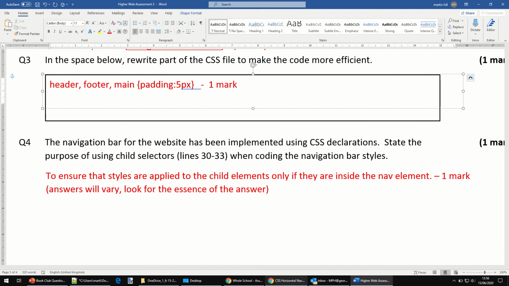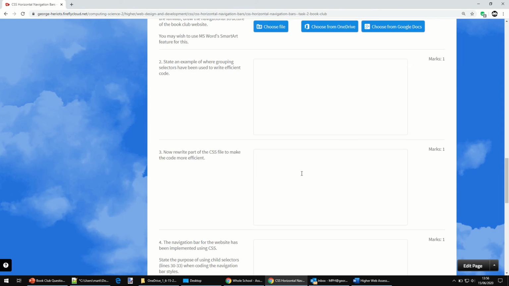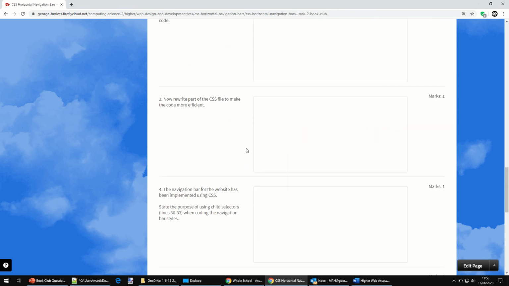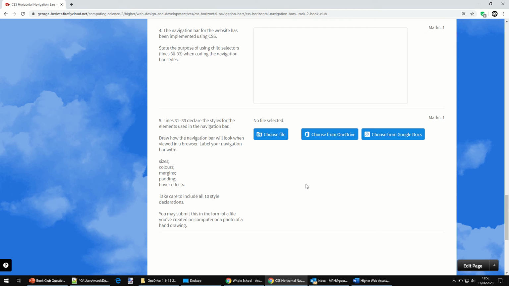Okay. Right, the last one here. This is quite difficult, and it says marks 1 here, but it's actually worth 11 marks in the marking scheme. So we have to draw how the navigation bar will look when viewed in a browser. It's quite difficult to do this. We have to include all the information. Take care to include all 10 style declarations.